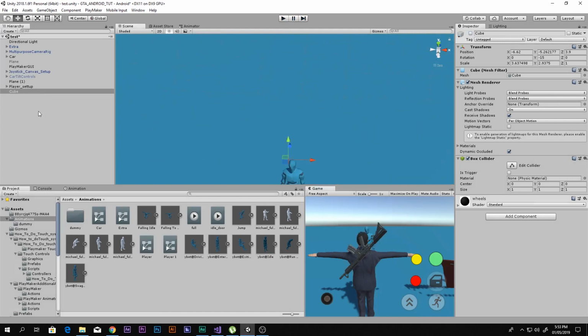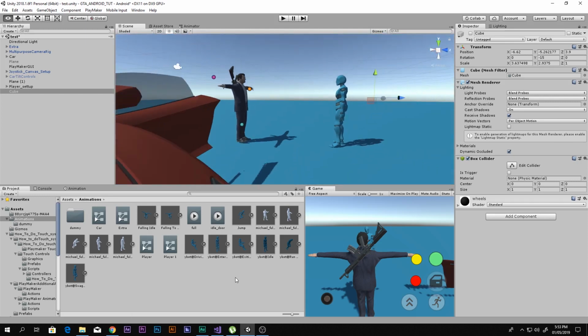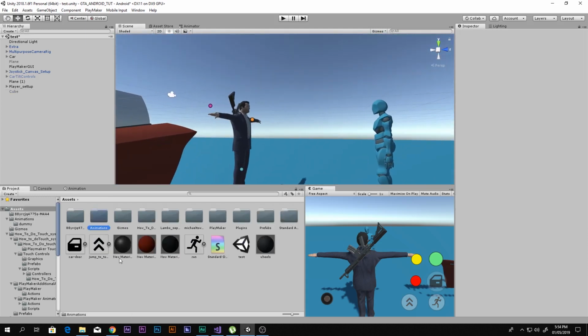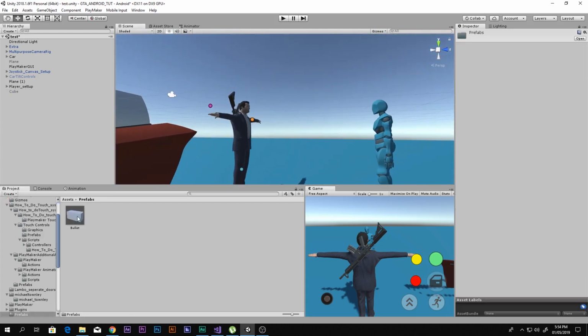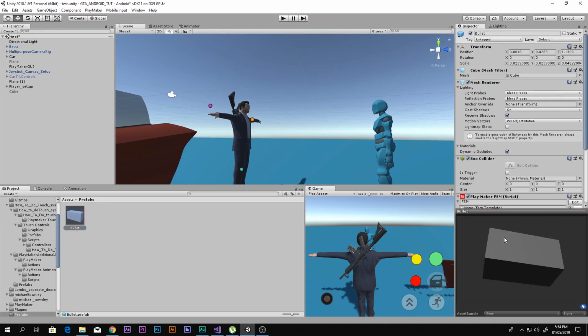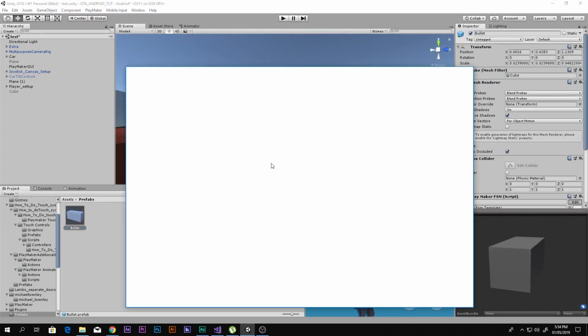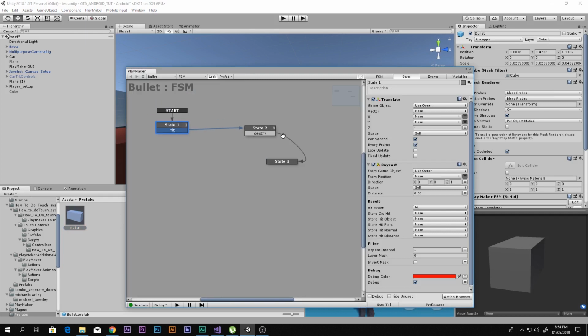Okay, I'm gonna disable that, and I'm gonna come out of the orthographic view to perspective mode. And if you remember, we made a prefab of the bullet in the previous videos. So this is the bullet which we made, and here it is. And this is the FSM which we made in the previous videos.